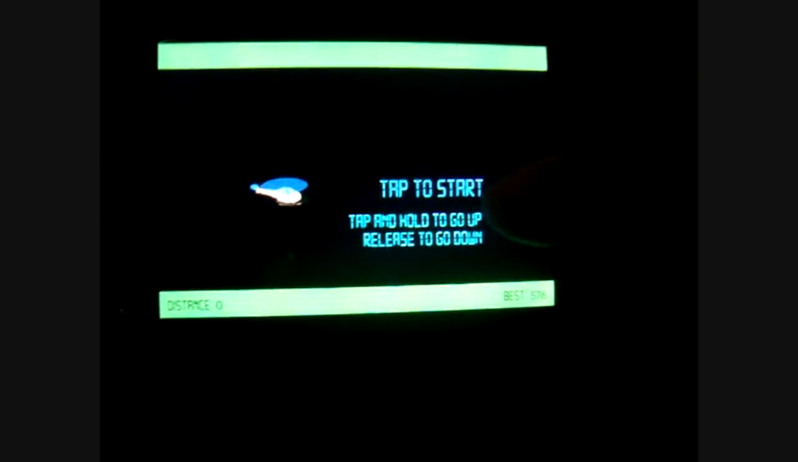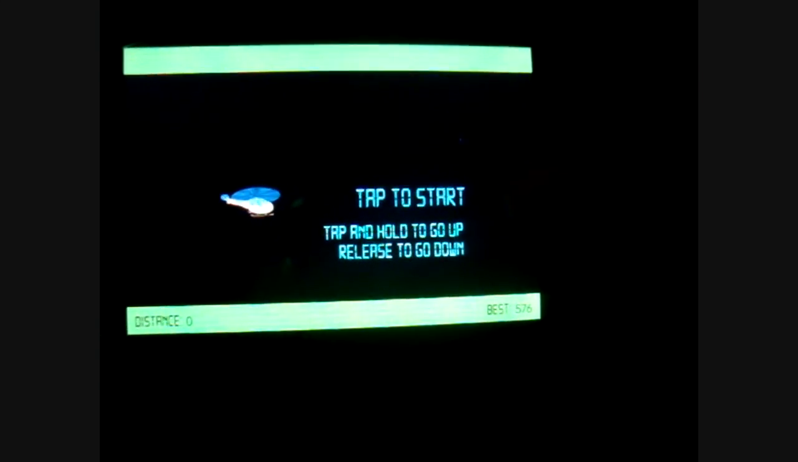So again, you guys can see it says tap to start, tap and hold to go up, and release to go down. So there we go. We're just going to be holding onto the screen, and basically the object of the game is just to get as far as you can without crashing into anything. And this again is a really fun game. It does get addicting because you want to just try over and over to beat your previous score.